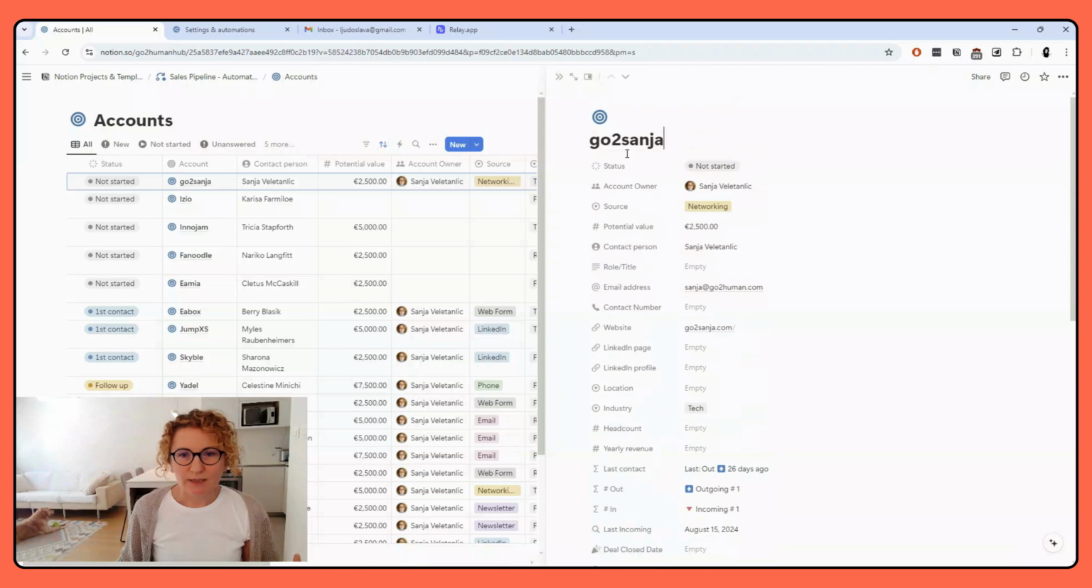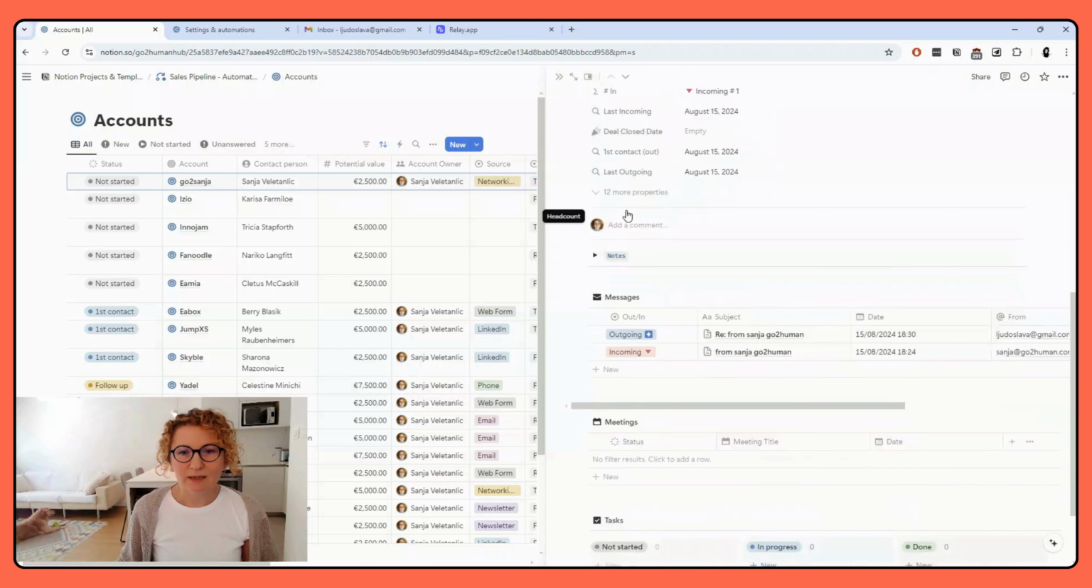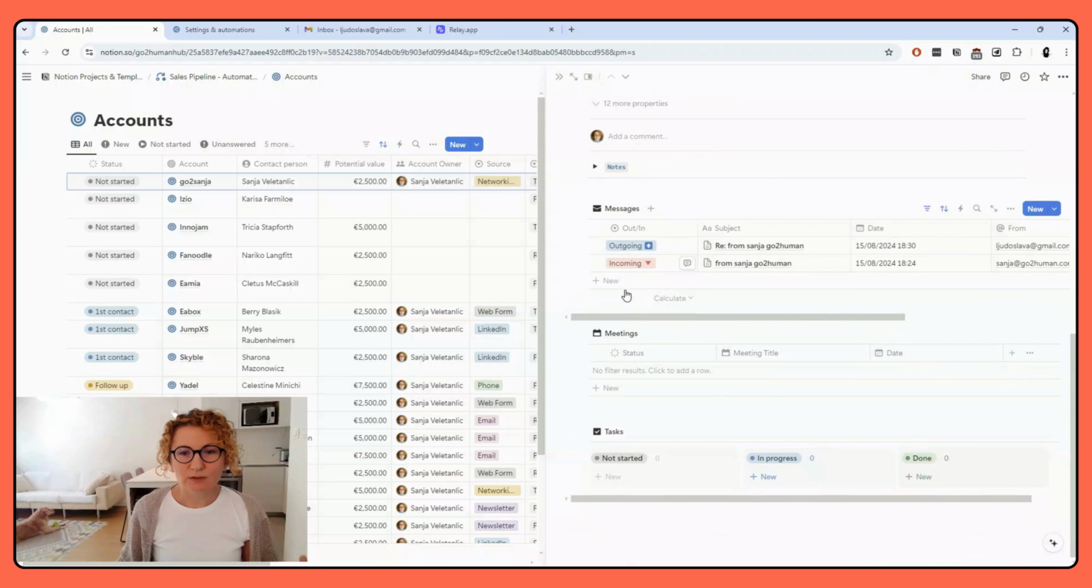So for each of the accounts, we have the basic data, and we have the related messages, we have the meetings, we have the tasks. Now, how do you actually get those related messages here? You do it via automation, via Relay app, and via Relay app, you connect Gmail to Notion. I'll show you just in a bit.